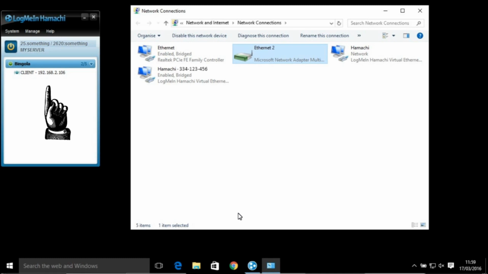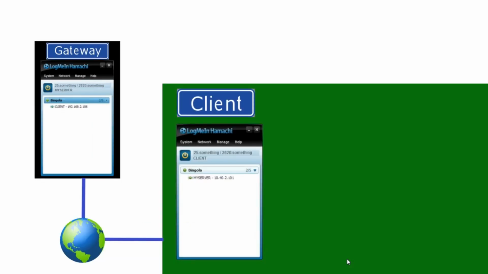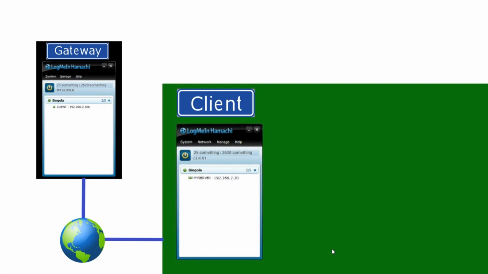How can we know that the IP address of the gateway has really changed? One way is to look at Hamachi on the client computer. So here we see both the gateway and the client computer connected via the internet. Sometimes the client doesn't see the gateway's real IP address, but instead an address starting with 10 dot something. This usually happens when the client is on the same local network as the gateway, but the problem goes away when the client connects to a different network. So here we can see that the client sees the gateway with its new IP address of 192.168.2.30.